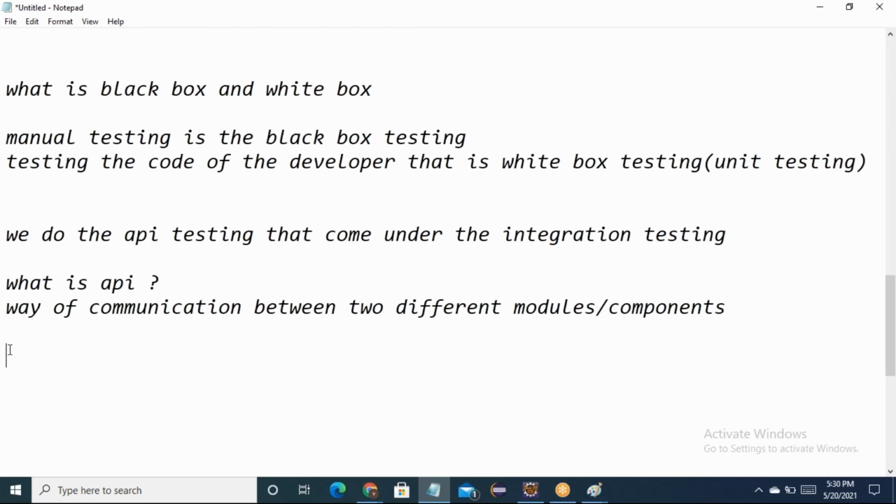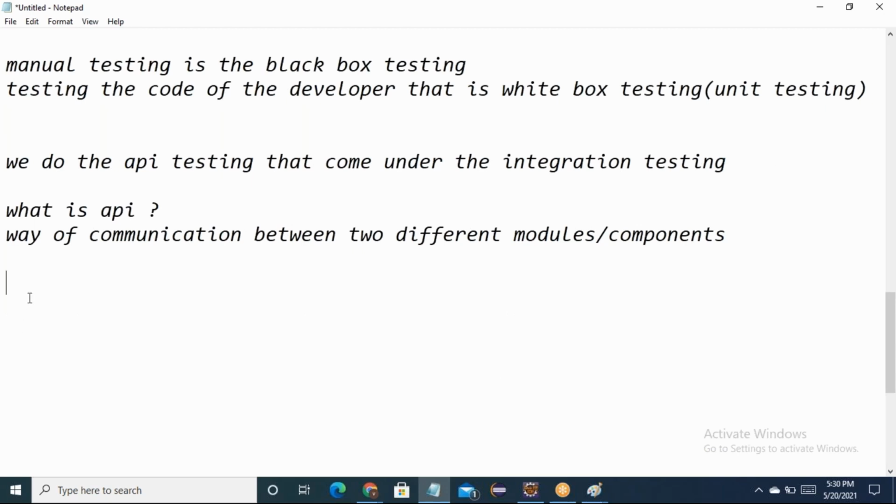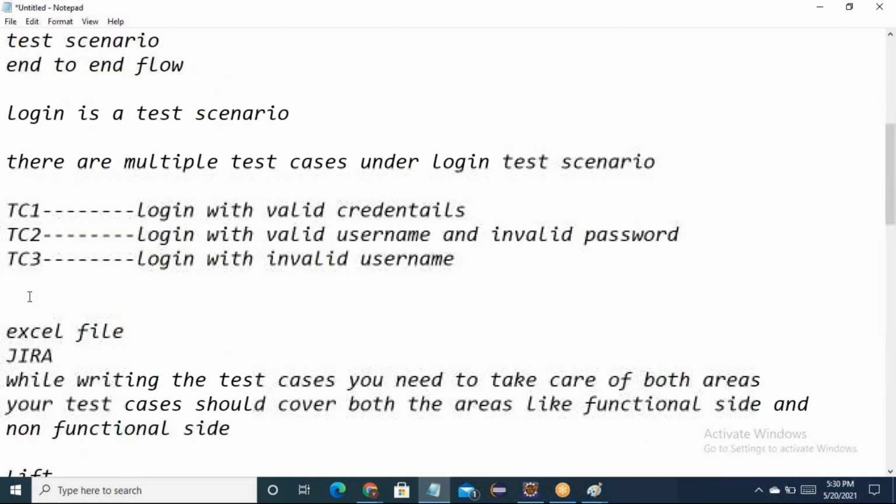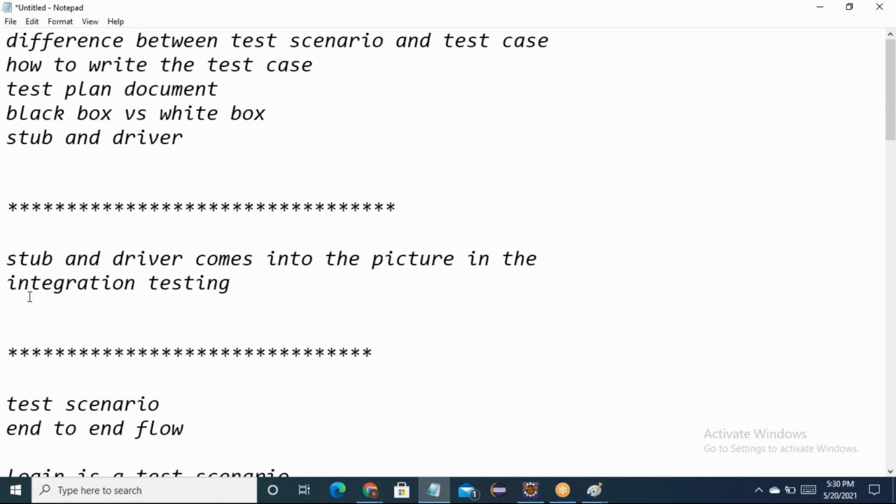Now clear? So there's a specific way of testing APIs. Do we have to write a document? Yes, that is completely different. Yes, we have to write the test cases on API.